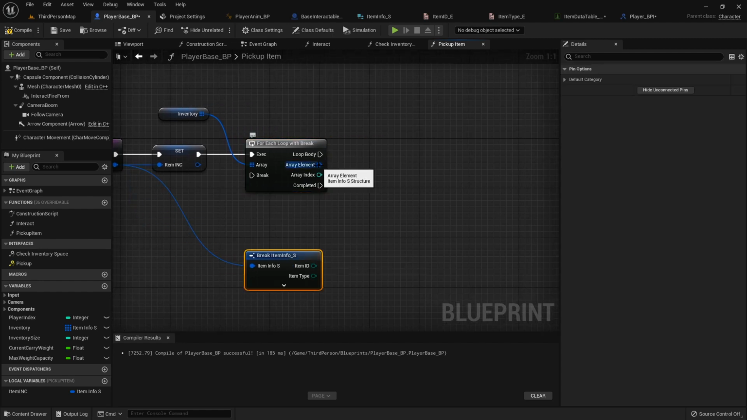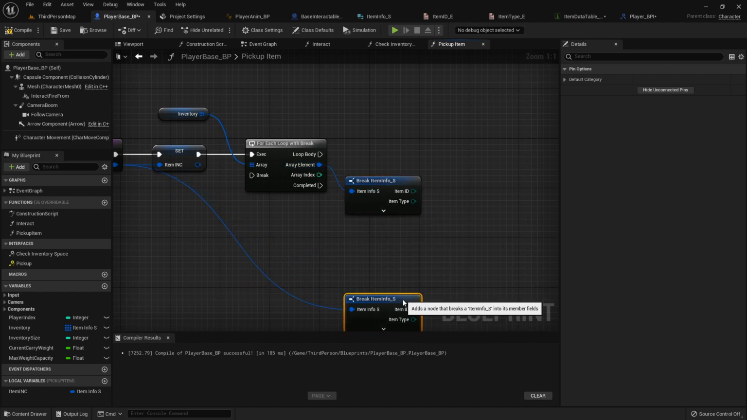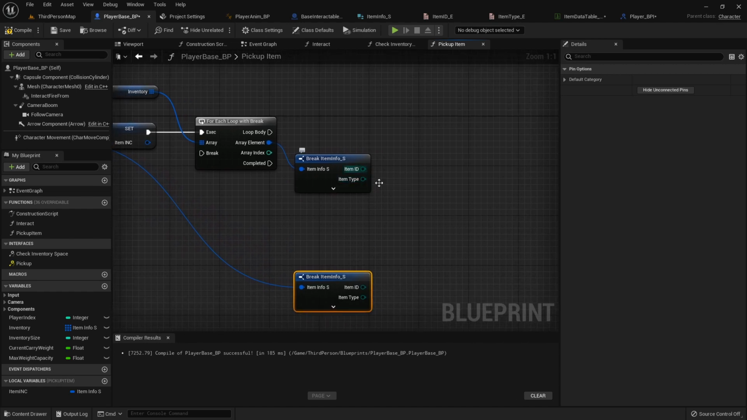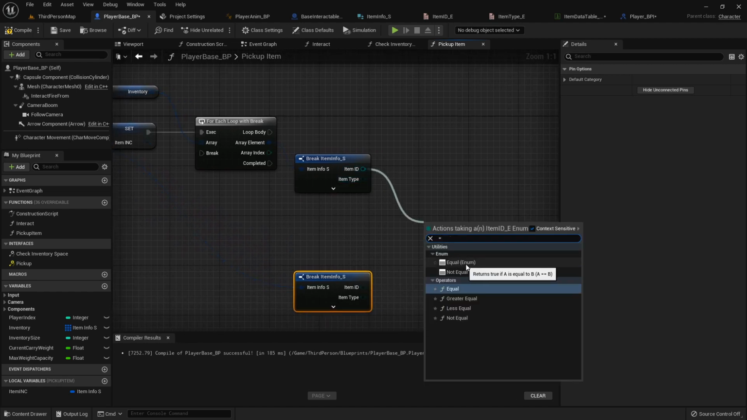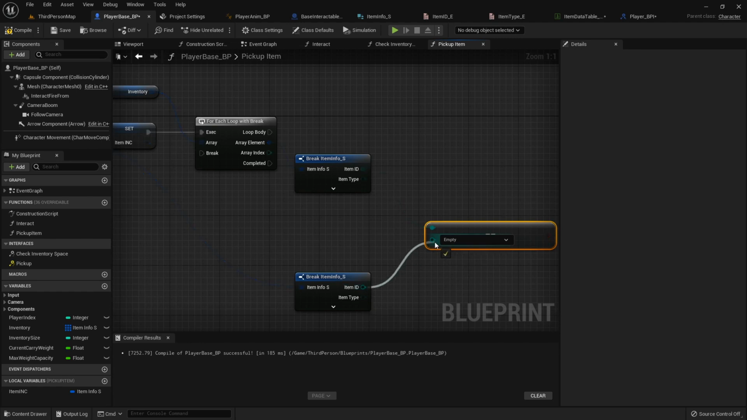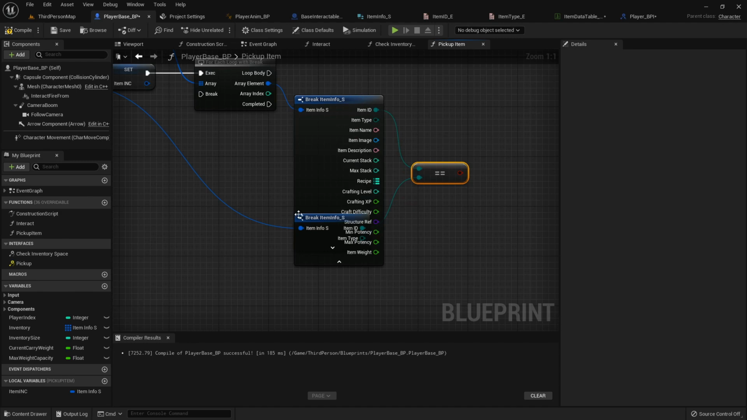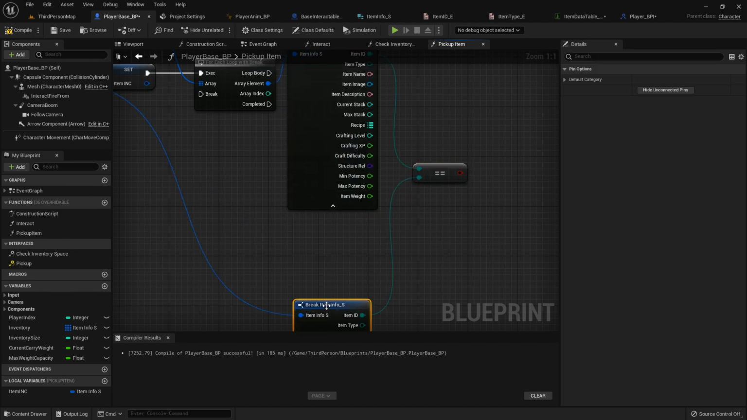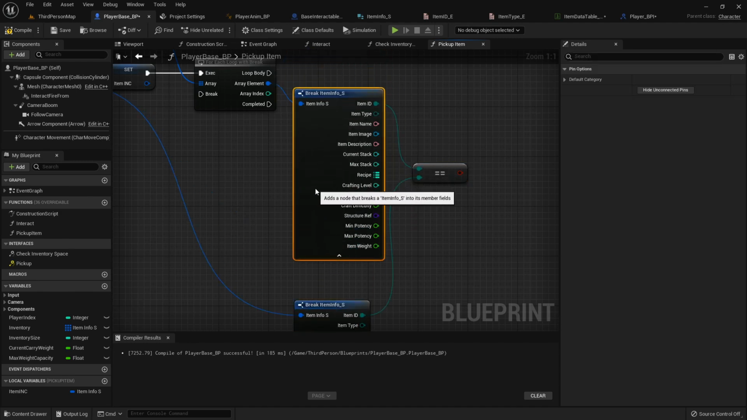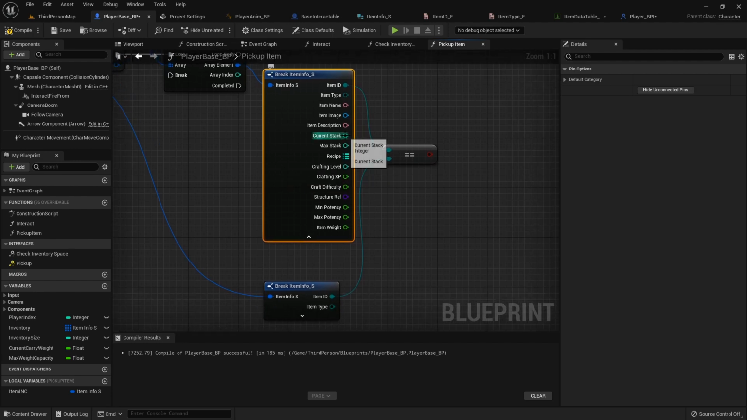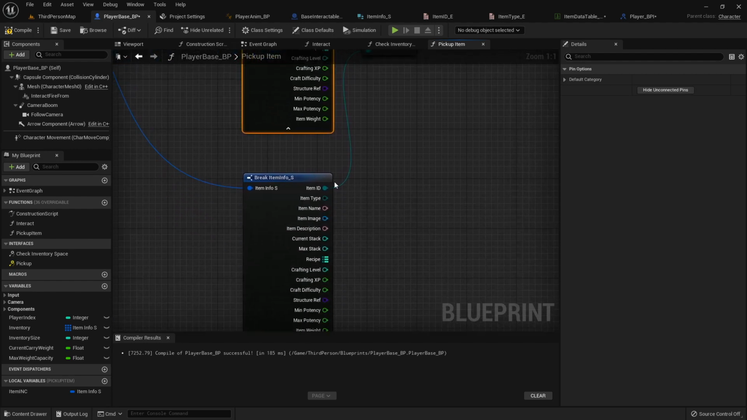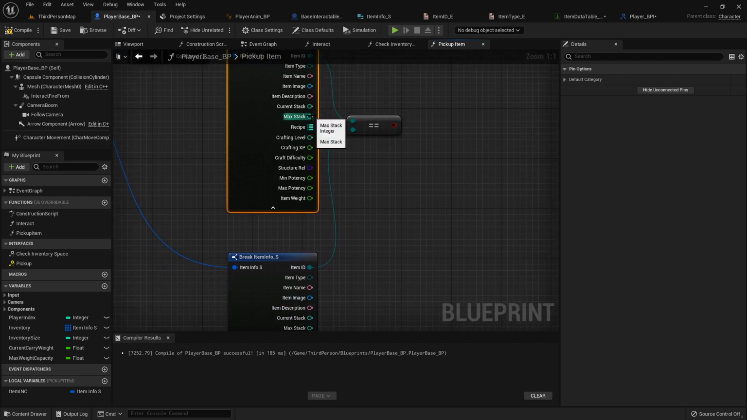So we want to see if the item ID matches. So from the array element, we need to break that info. And we are going to take this item ID and see if it is equal, if the enum is equal to this one. But since we're doing a stackable, let's drag this down a little bit. We want to make sure that the current stack we have in that inventory, plus however many we have coming in, doesn't exceed the maximum amount we can hold.